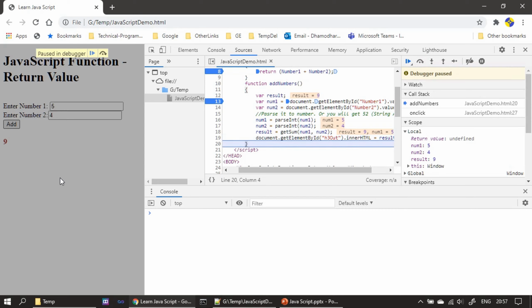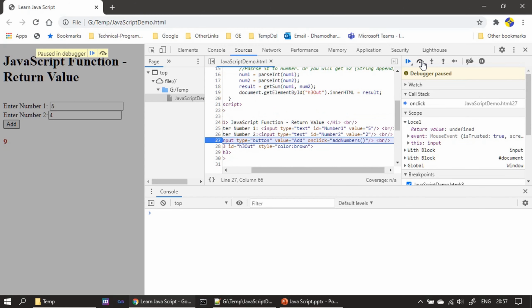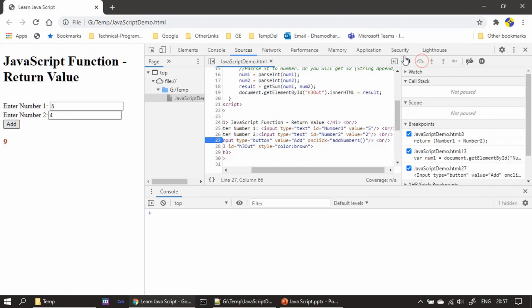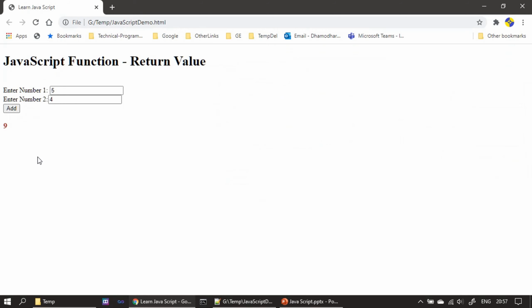So in IE it was completely paused, but here in Chrome it renders and shows the result when you are debugging it. So that's all here. If you want to get away from this debugger, press the F12 button once again. Now you can do your normal execution, 60 and 5 and 65.